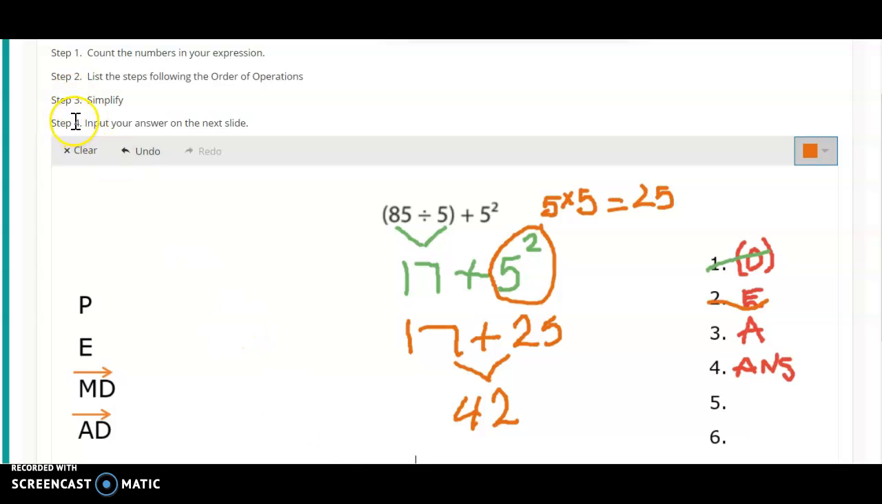Now, step number 4 tells you to input your answer on the next slide. So if you click on to your next problem, it will give you the same expressions, except that it's going to give you a place for you to input your answer or for you to choose an answer. This is the part where you have to show your work, and it is going to be part of your grade.